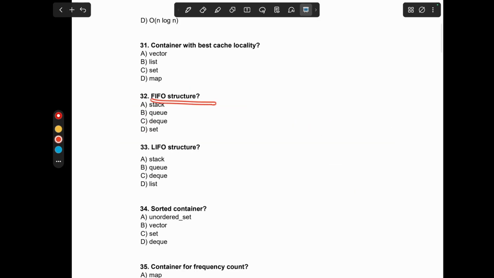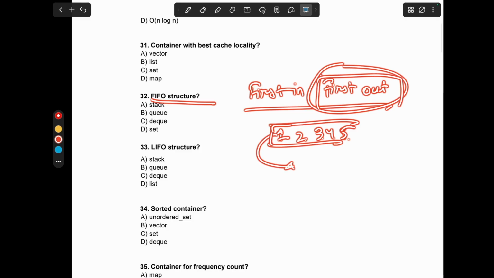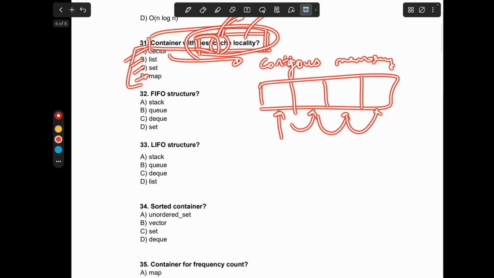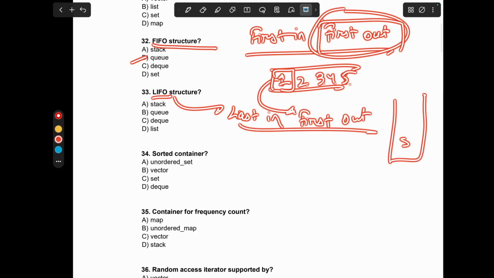Okay, FIFO structure. FIFO means first in, first out. So which container allows us this operation? It means the value which is inserted first will be first out. So this value we inserted first, then 2 3 4 5, then if we want to remove this value, we have to perform the front operation. So in this case queue is the one which uses first in first out operations. LIFO means last in first out. So to perform this operation we have a stack, right?